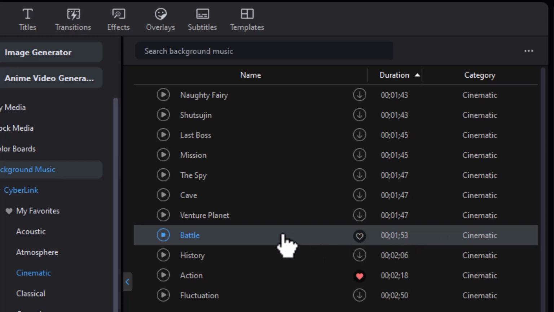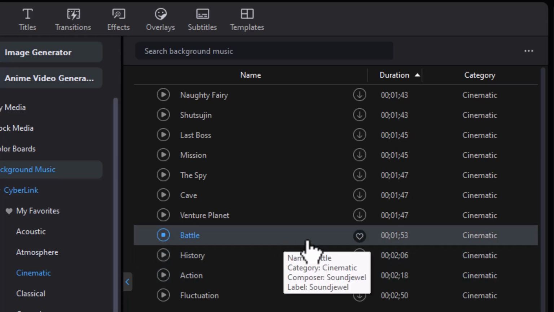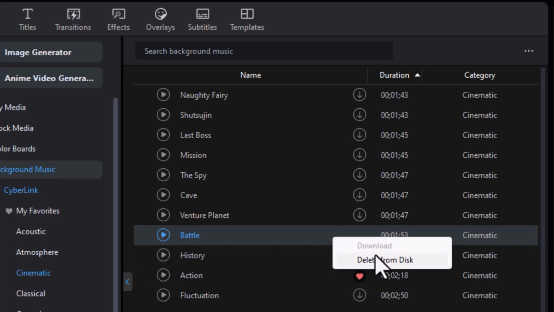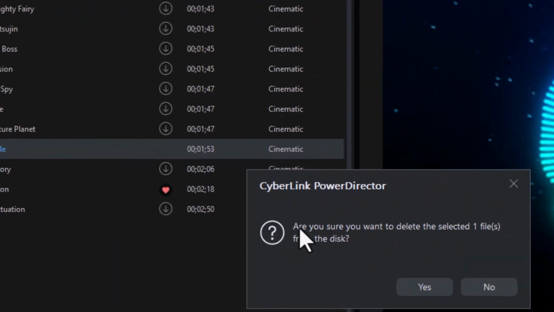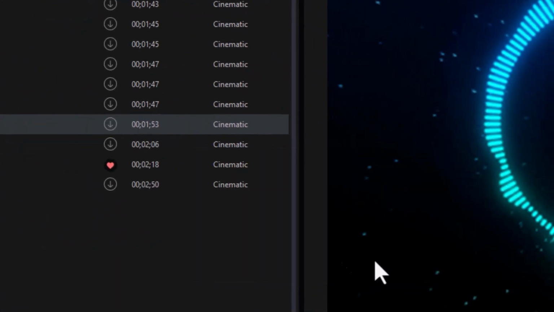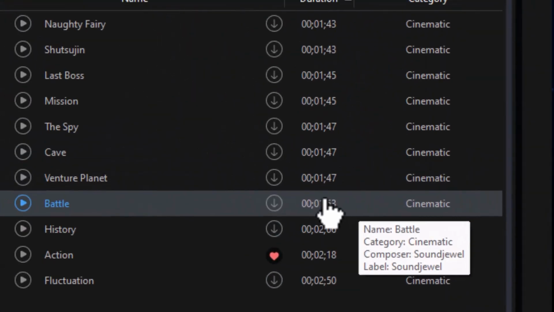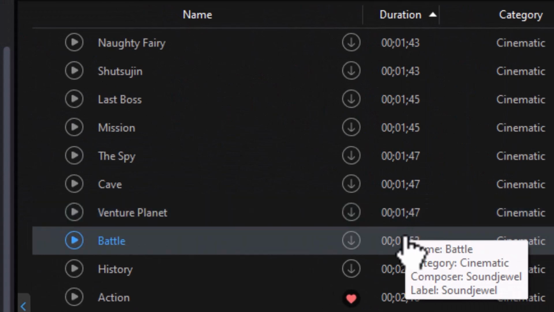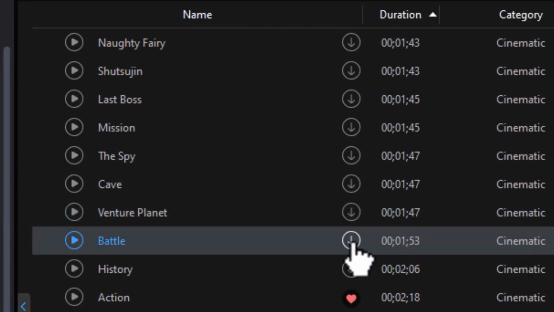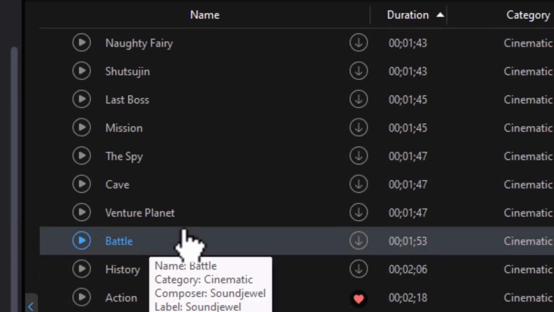If I downloaded a file and I decide I don't want to use it, we'll stop that. I can right click and click delete from disk, and it will ask me if I'm sure. I'll say yes, and now it's not on my file system. It's not consuming bytes of information. I can download it 1,000 times and delete it 1,000 times. It doesn't really matter. But that's how you work through the files in the CyberLink category.